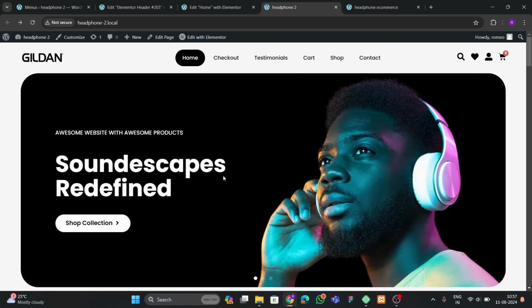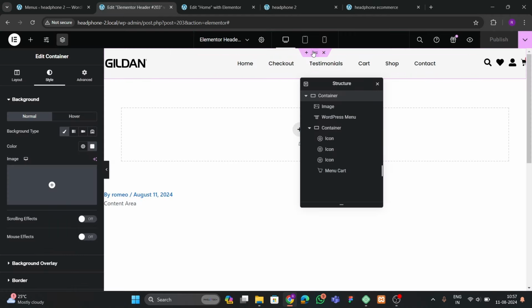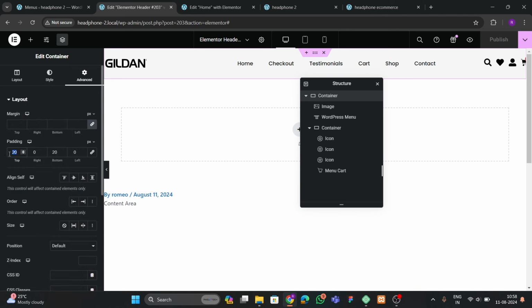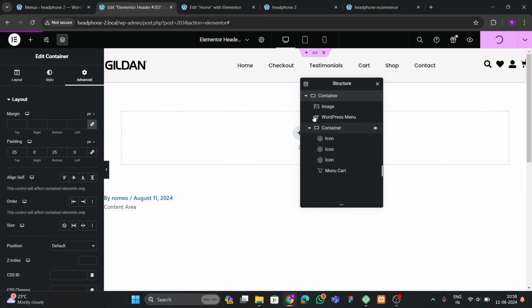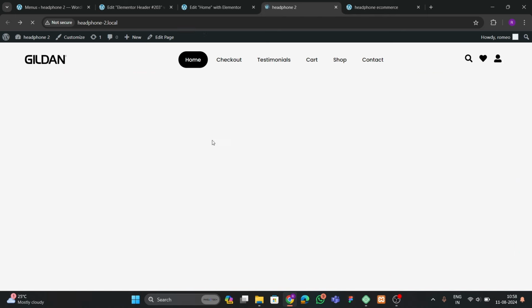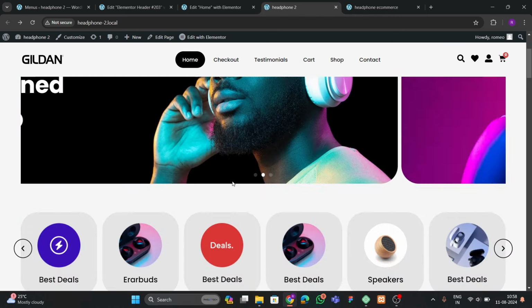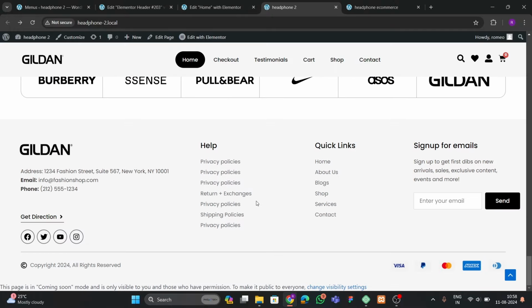The header and footer are also perfectly working. If you want to put some more padding to this, you can put this like 25 and 25, so it will give some breathing space to the header. So let's refresh it again. Okay, so after refreshing, you can see that this is working. Also the slider is working, all things are working, and also our footer is working here.